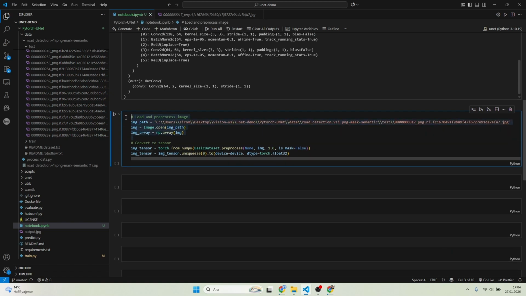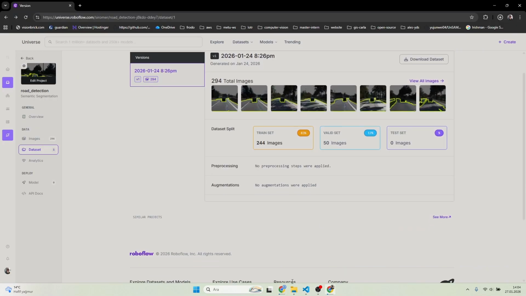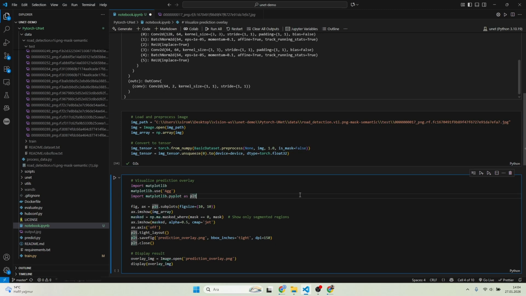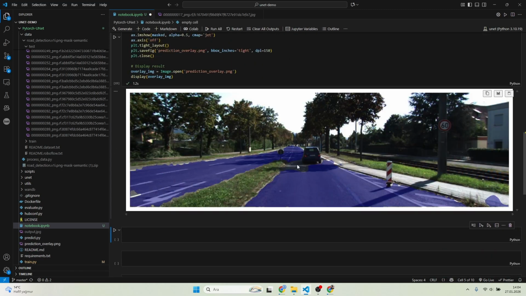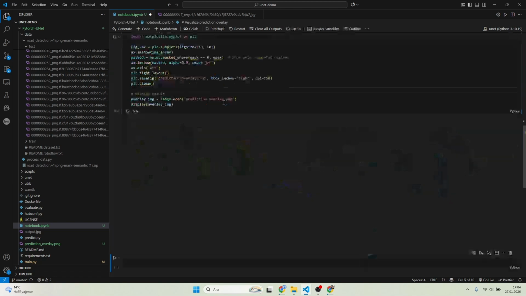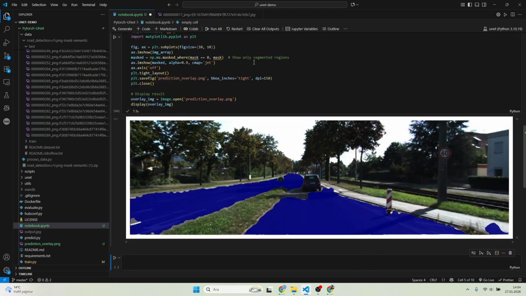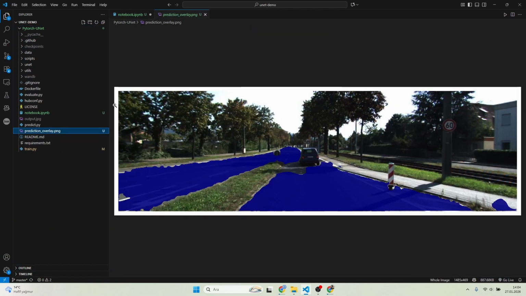So basically we are reading the image and we are adding a batch dimension here for inference. And we can display the results. You see the segmentation. You can see the road here. You can change this alpha value, for example. You see, it's up to you. And it saves the results here, prediction overlay.png.